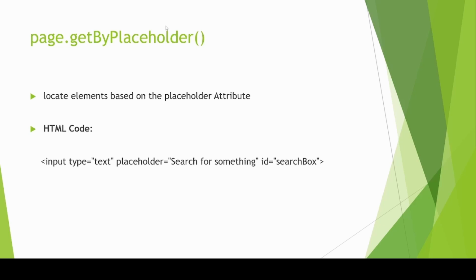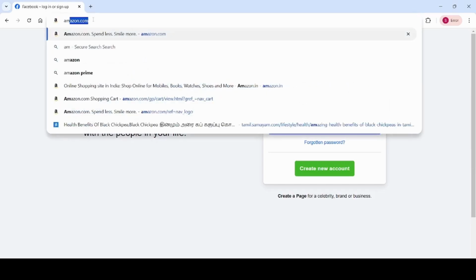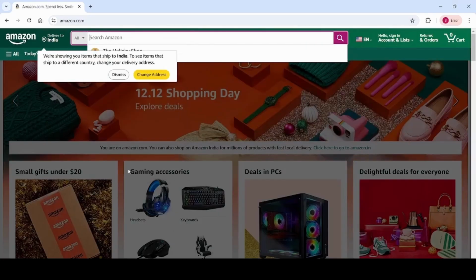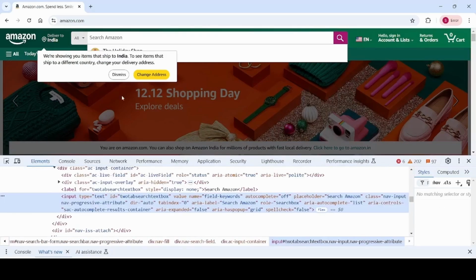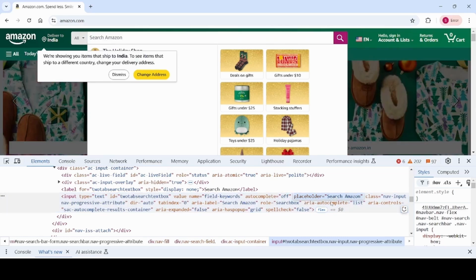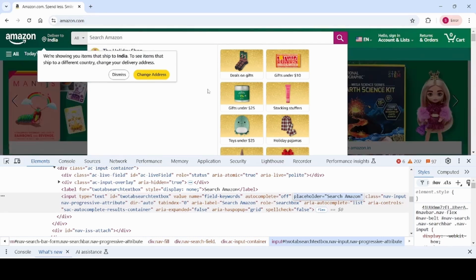getByPlaceholder will locate the element based on the placeholder attribute. In the HTML code you can see the placeholder attribute. This placeholder attribute value we can use in the getByPlaceholder to find the element. Now I will open Amazon.com, and in this Amazon search text box, right click, inspect element. You can see the HTML code of the Amazon search text box. Here you will find the placeholder attribute. So to find this Amazon search text box we can use the getByPlaceholder locator. I will copy this placeholder value.